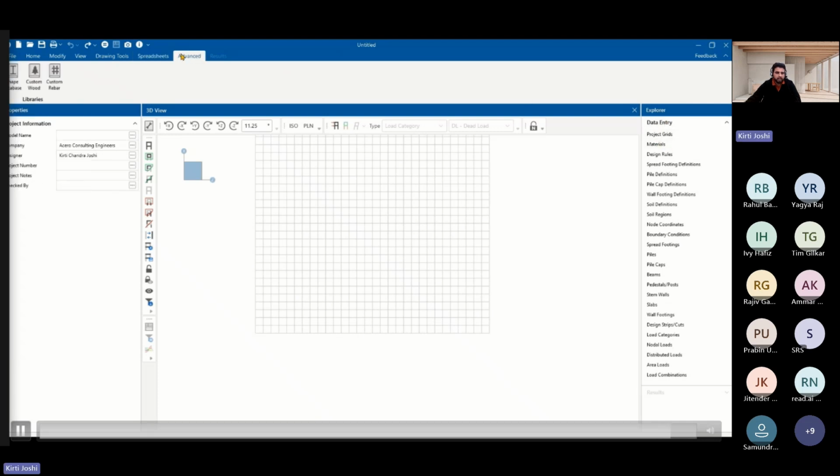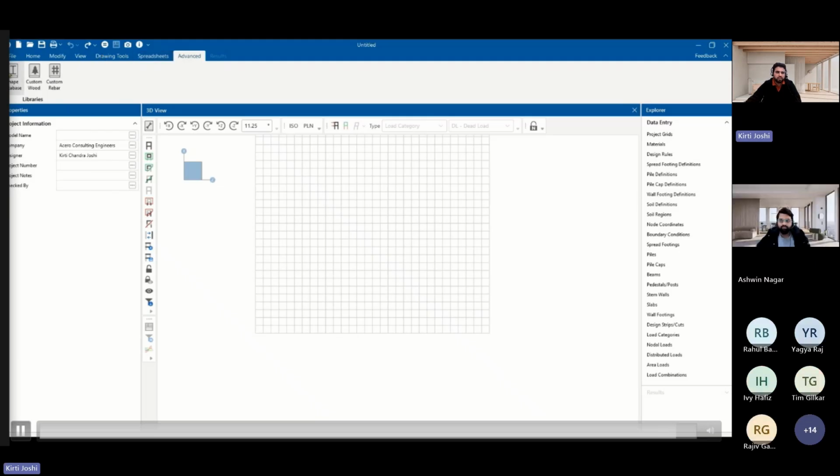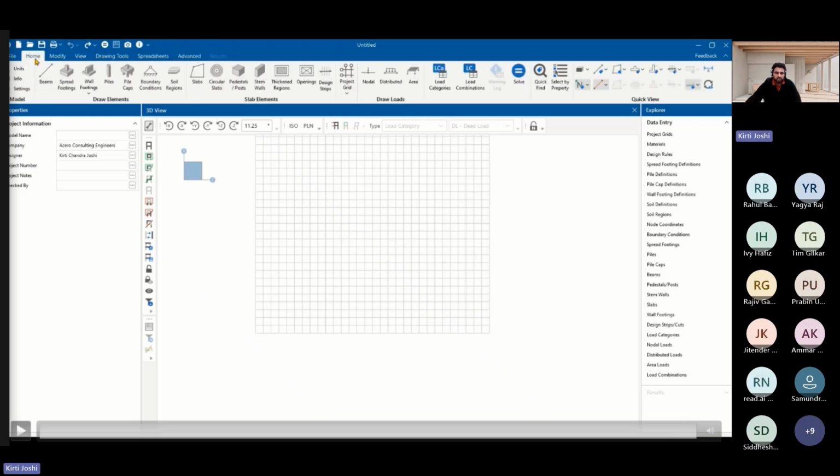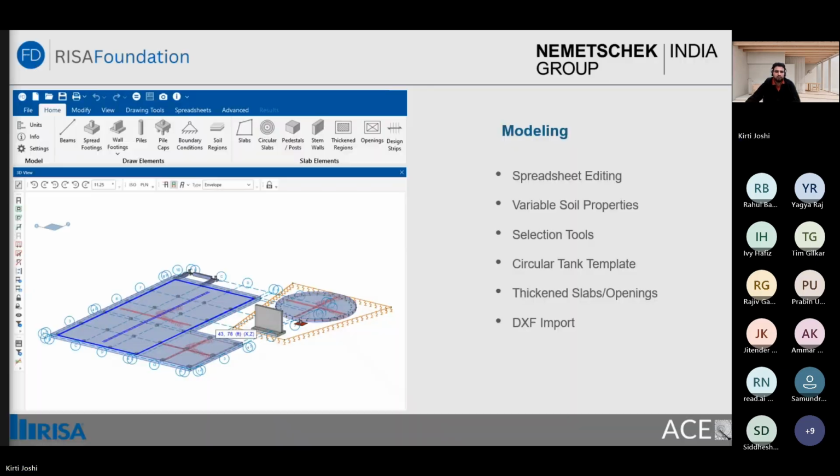And the next one is the advanced tools, like you can see all the features like the database and the reverse features through the advanced tab. So this is the quick interface, and we will jump into the modeling part later. Before starting the modeling interface, I will just quickly elaborate some of the key features.